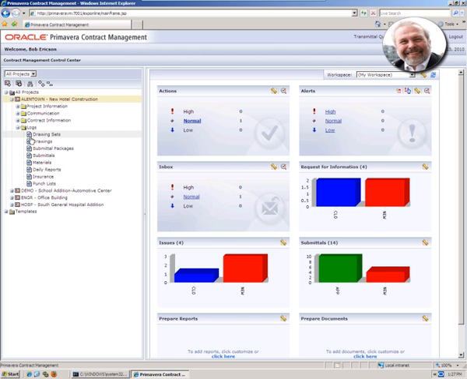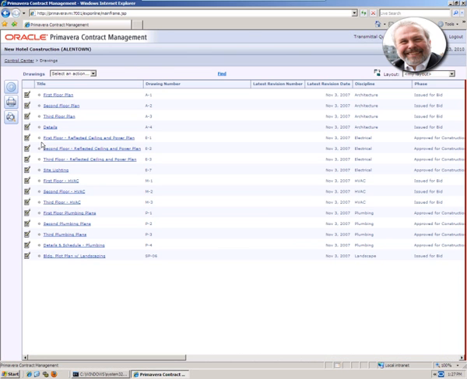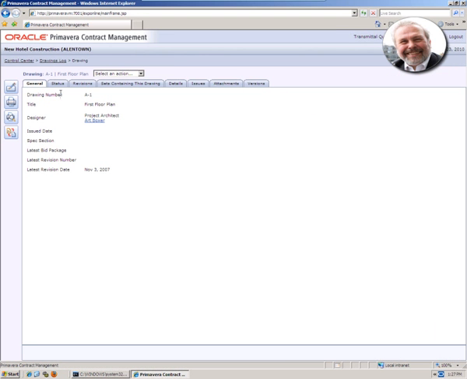Bob clicks on the logs for the Allentown Hotel construction project to look at the drawings. He clicks on the first floor plan drawings to see the details. Bob finds that the ball in court status has his name, which means he is responsible for reviewing the drawing. By clicking on the Revisions tab, he finds that the drawing does not have any revisions in the system.